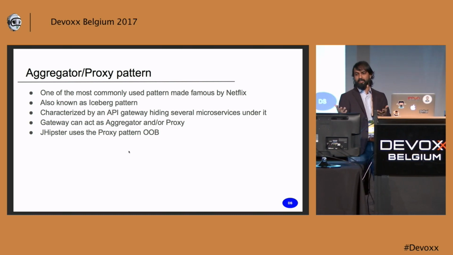So typical characteristics are that you have a gateway or API gateway, which takes care of routing your request to various underlying services, doing aggregations of what is returned by the underlying services and so on. So the gateway can act either as an aggregator or as a proxy or as both. In JHipster, we normally use the gateway more as a proxy. We don't do much aggregation because aggregations normally are domain and business specific. It's very difficult to generate that. So it's up to you if you want to aggregate a few services to do something. Otherwise, we by default use it as a proxy.